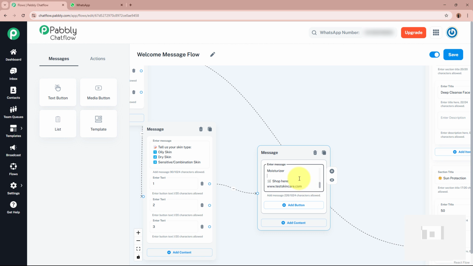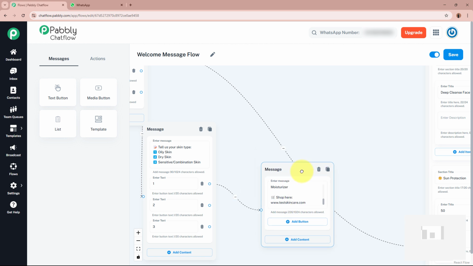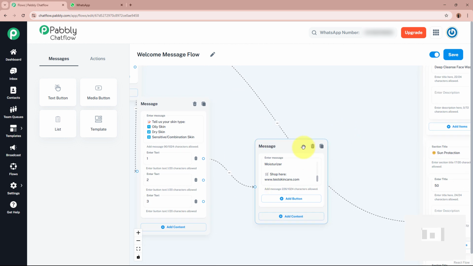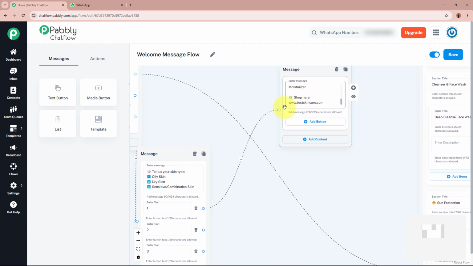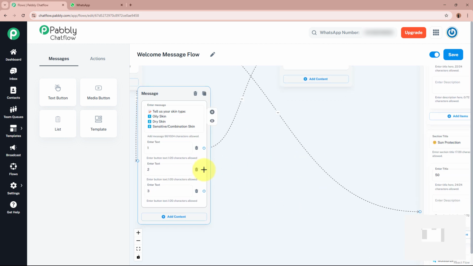Okay, so now let me show you the message. This is the message: oily skin, no worries. Here are the best products to keep your skin fresh and shine. These are the product recommendations, and over here there's a shop here link, as you can see. So this is the message that is going to be forwarded to my customer if they choose the option oily skin.